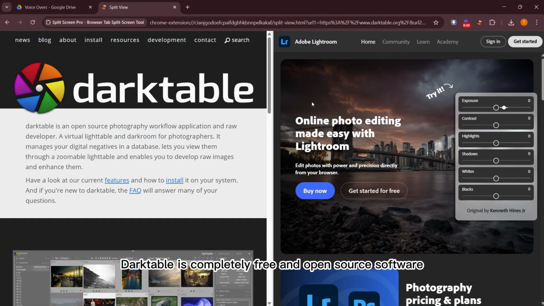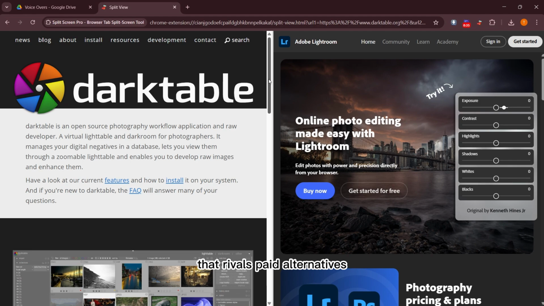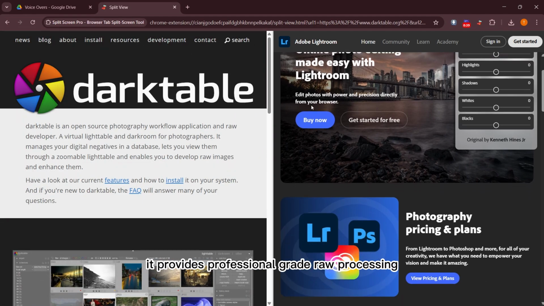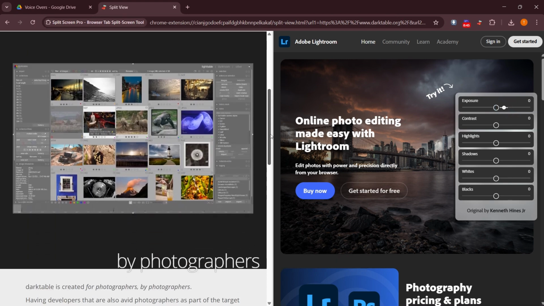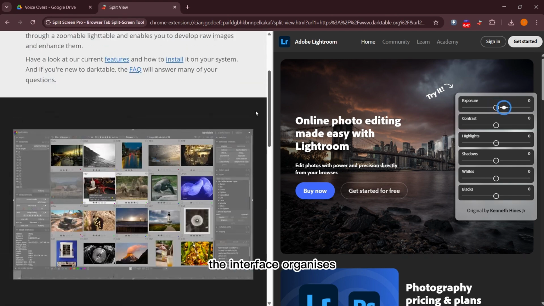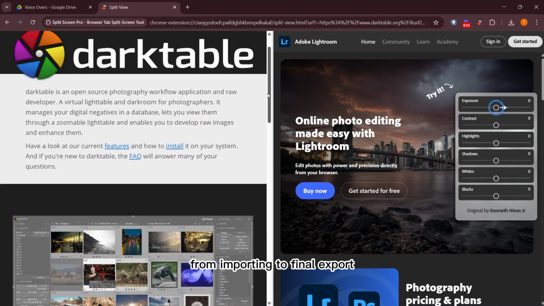Darktable is completely free and open source software that rivals paid alternatives. It provides professional grade raw processing with modules for exposure, color balance, and noise reduction. The interface organizes tools into tabs that follow a typical editing workflow from importing to final export.